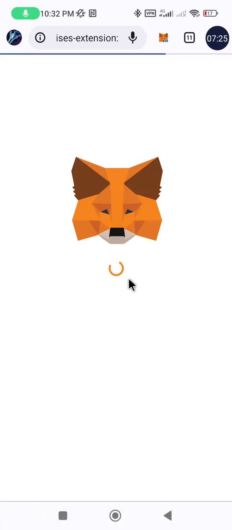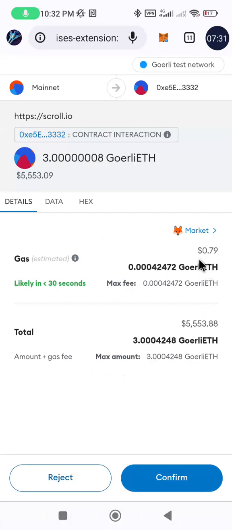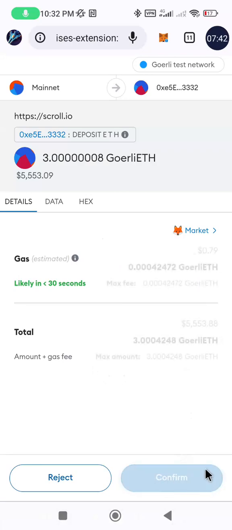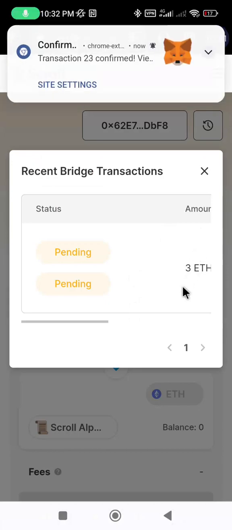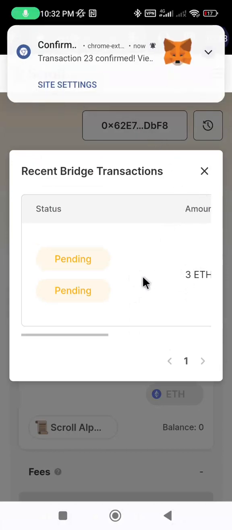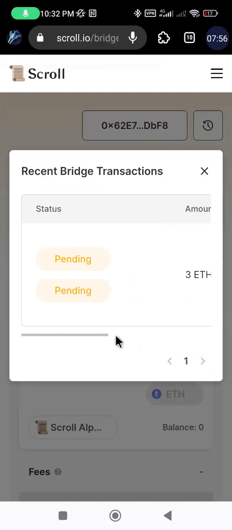I'll just confirm the transaction as the prompt message is sent to my MetaMask. As you can see, the fee is quite reasonable, not like our previous video where the fee was so hilarious. So I'm just going to click on the confirm button, and it will take close to about 4 minutes for this transaction to be executed successfully.